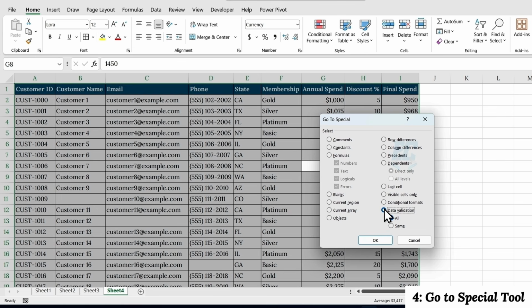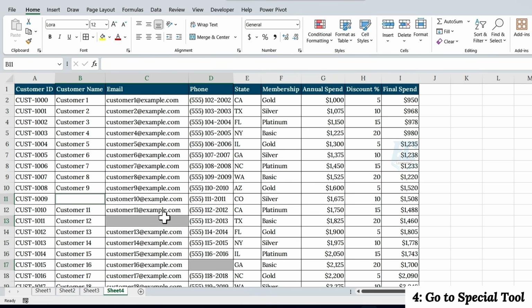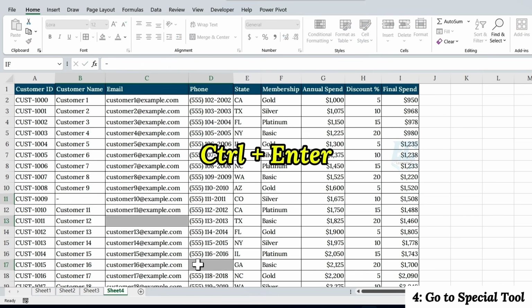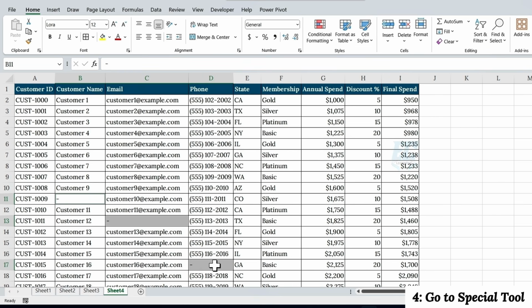Let's say you want to identify every blank cell. Choose blanks. Click OK. Immediately, Excel highlights every blank cell in the selected range. Now you can fill them, format them, or review them in seconds. Now I'll simply type a dash, and press Ctrl+Enter. And just like that, Excel fills every blank cell at once.